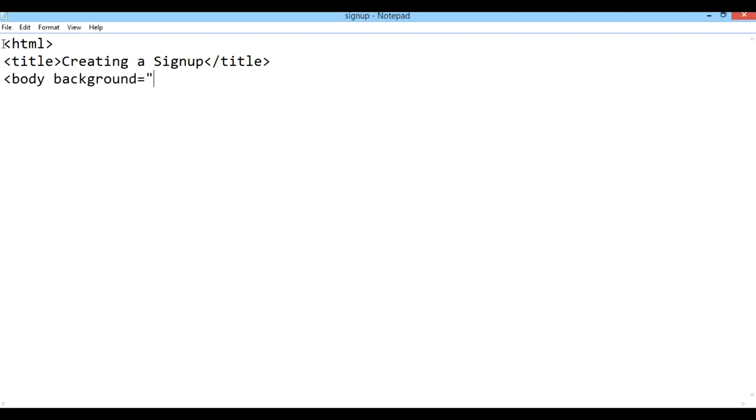Then I have given a center tag in which I have given an h1 element. Basically the h1 element is used to give the heading in a bold form. So whenever I write sign up in h1 and then close the center tag, the heading sign up will be displayed in the center and it will be bold as it is written in the h1 tag.